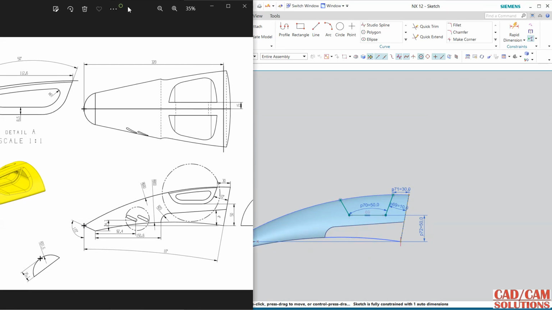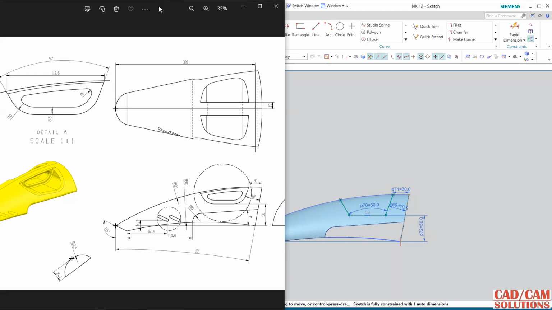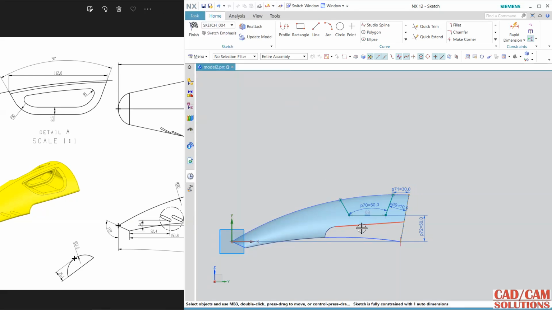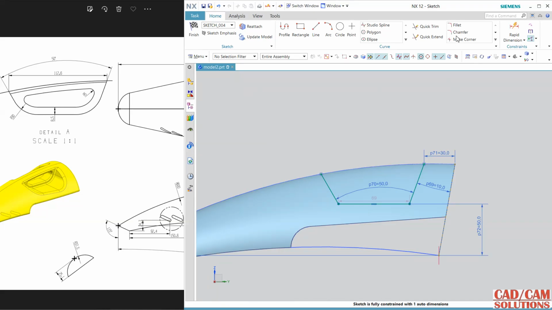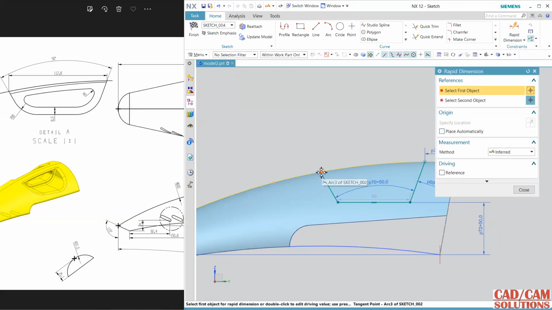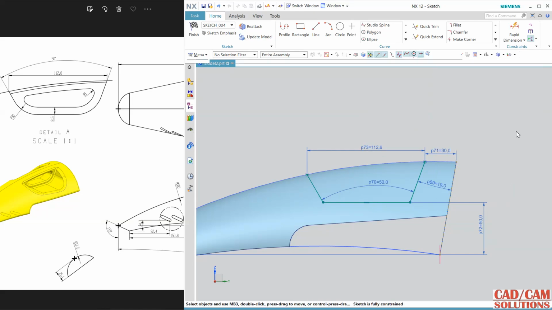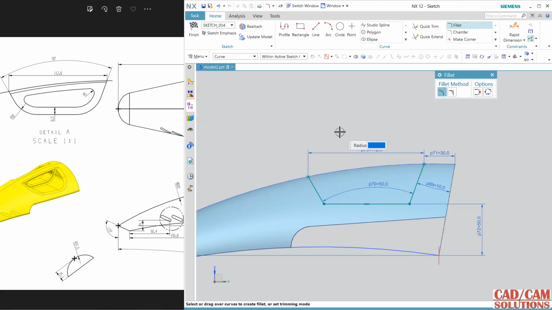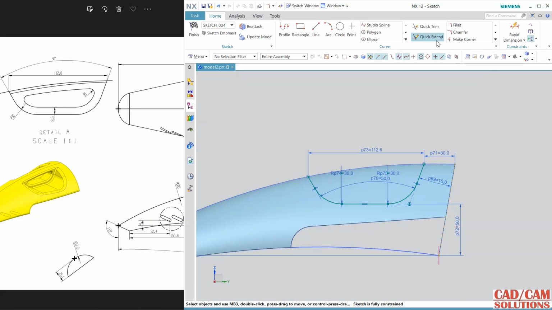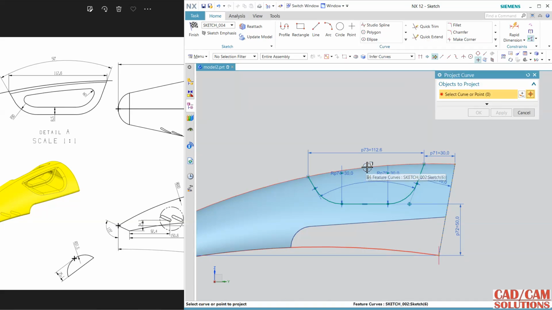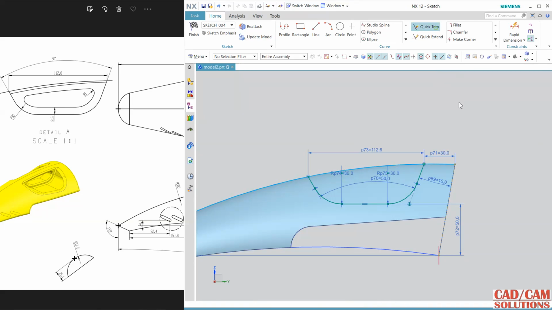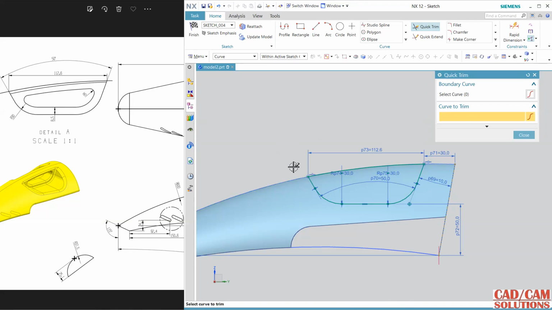Now come to this. Zoom it. 112, so the angle distance between this and this is 112.6. Close. And here I have a fillet of 30. So enter 30 here and here, and again go to this project curve and single curve. So change it to single curve. I want to project it. Okay, and use quick trims to trim this one, right?